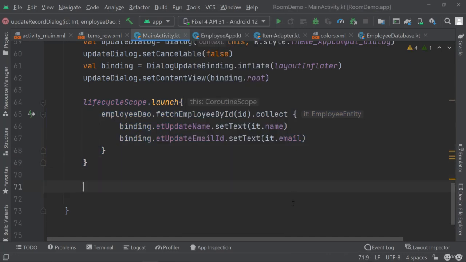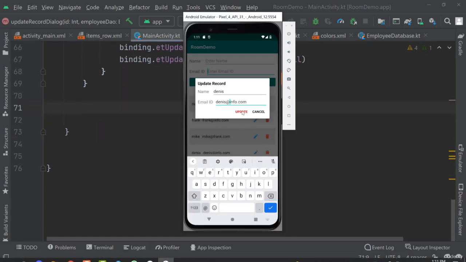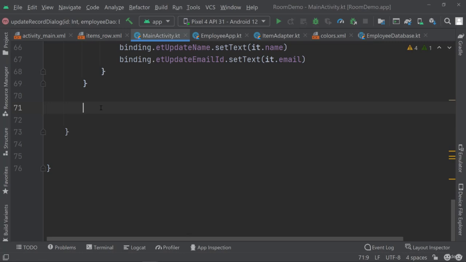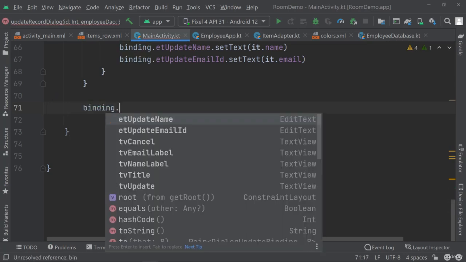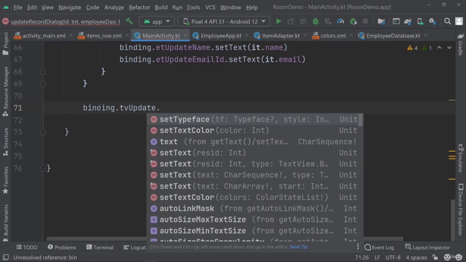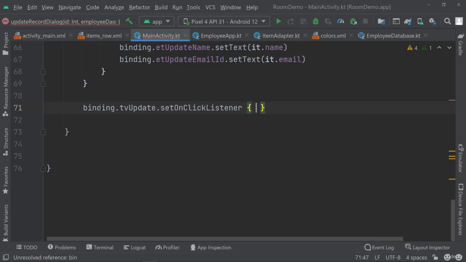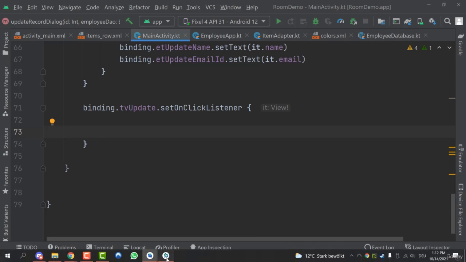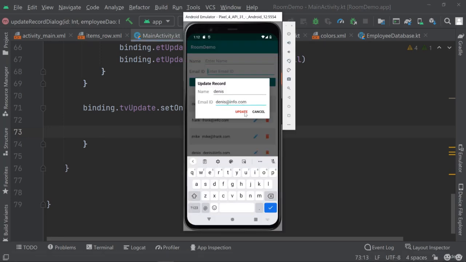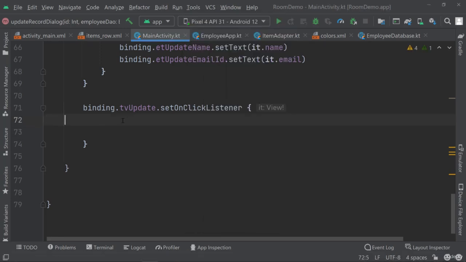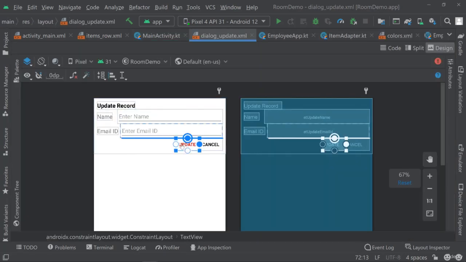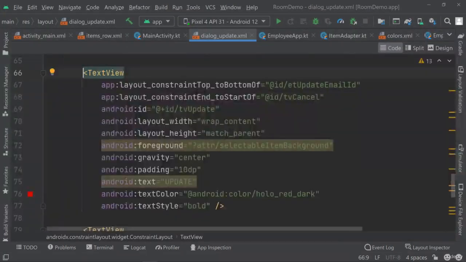So now let's add what should happen once we click on the update button, this one here. So let's use our binding object again. Dot TV update dot set on click listener. So once we click on the update button, we want to execute some code, and this is the update button, which is not really a button, it's a text view, but it's fine. I called it TV update, which is a text view update, which is this one here. So if you look at the ID, it says TV update.